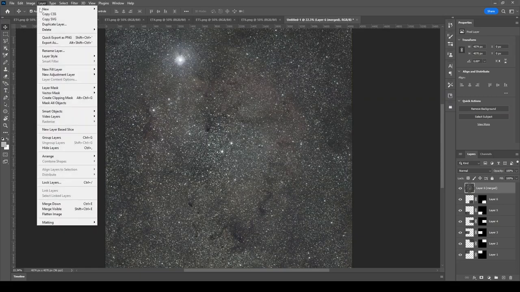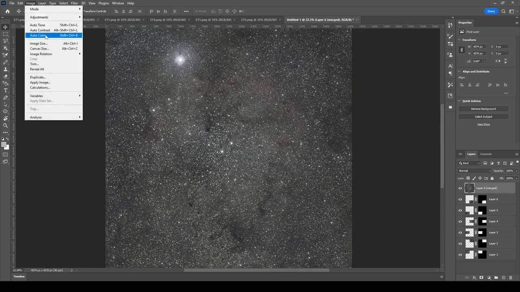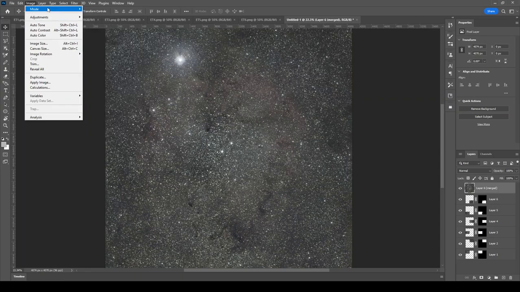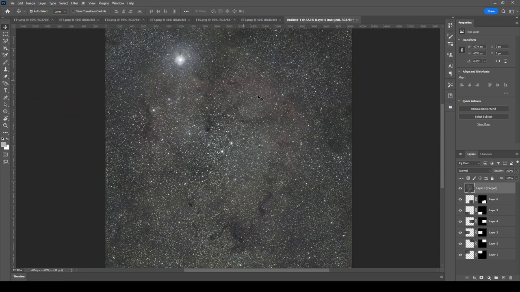From here, you could, of course, start playing around with whatever adjustments you want to do with curves, levels, brightness, et cetera. But I'm just going to leave it like this for now, since this is not an image processing tutorial, just a mosaic tutorial.